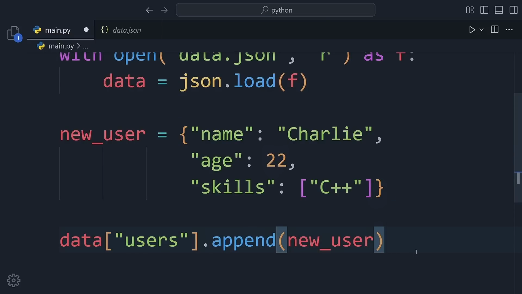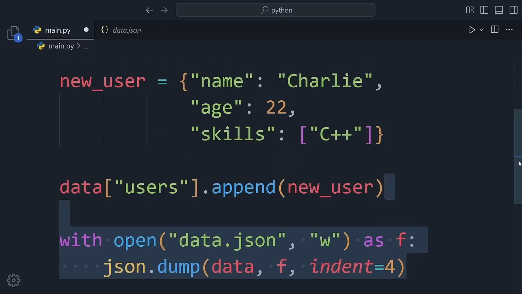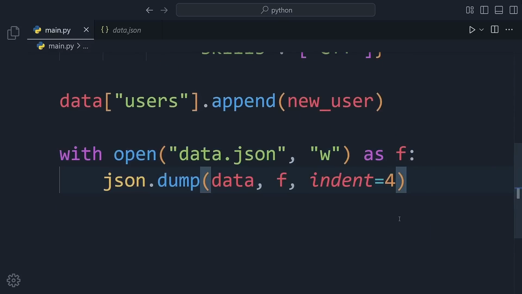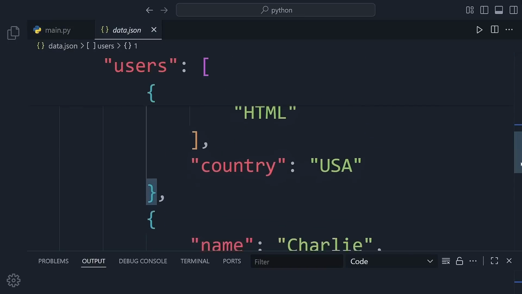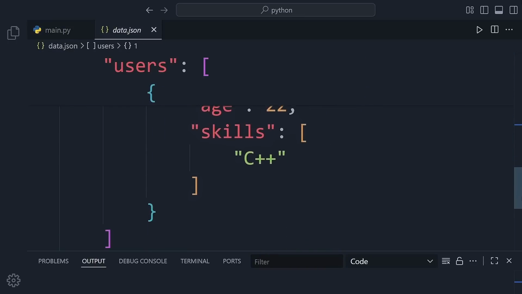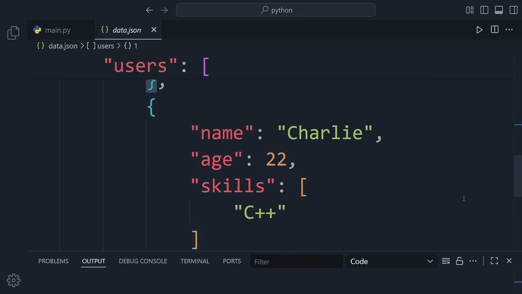Python handles it effortlessly. After adding the new user, we save the updated data back to the JSON file using json.dump. With indent=4, everything stays neatly formatted, making the file easy to read and understand. This shows how flexible and powerful working with JSON in Python can be. You can expand your data dynamically, keeping your structure organized and readable while adding as many entries as you need.